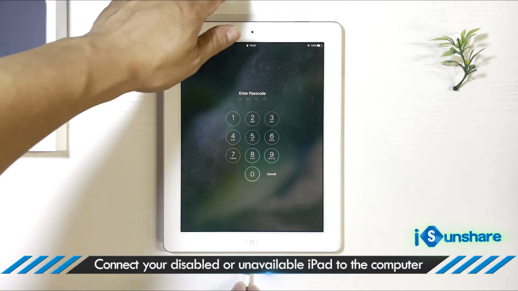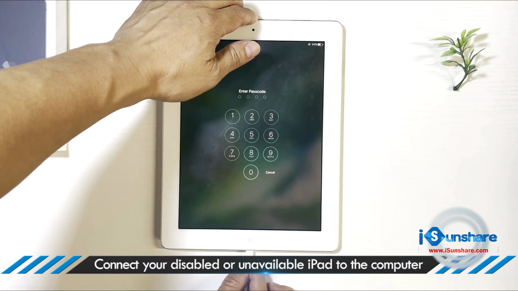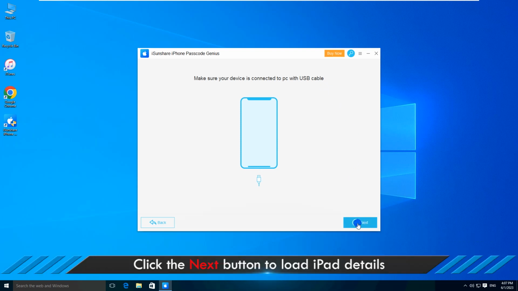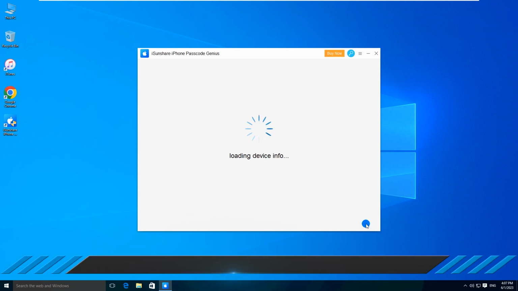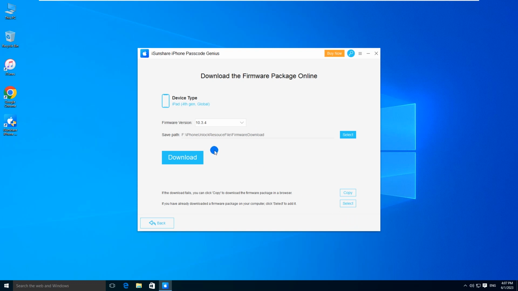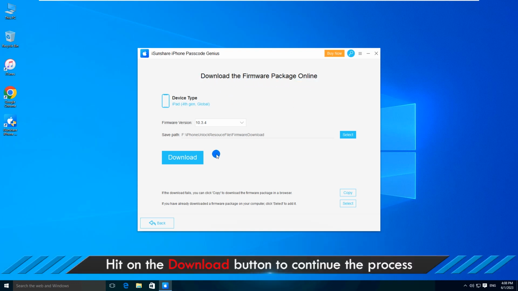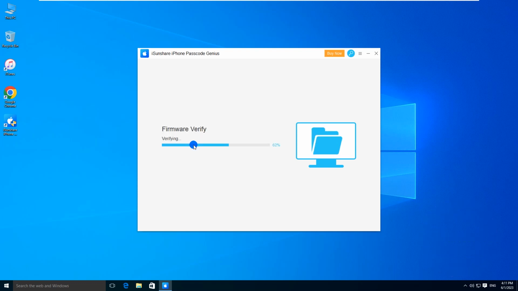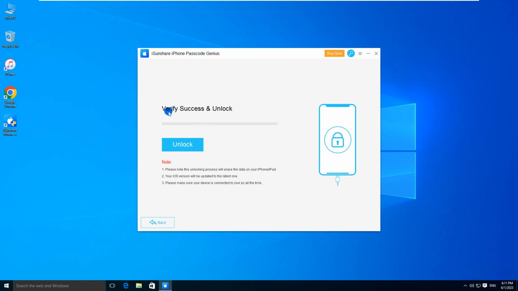Then you need to connect iPad to the PC. Okay, click the next button. You can check your iPad details here. Click download to download firmware software for your iPad. Wait for minutes. You are on the unlock interface.